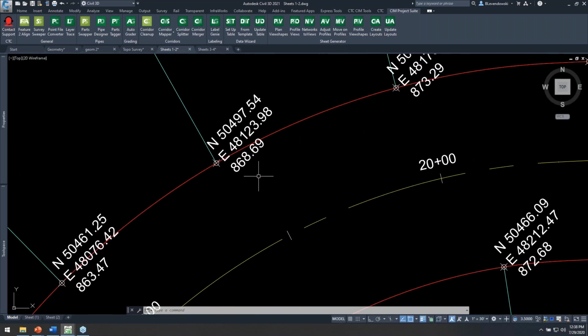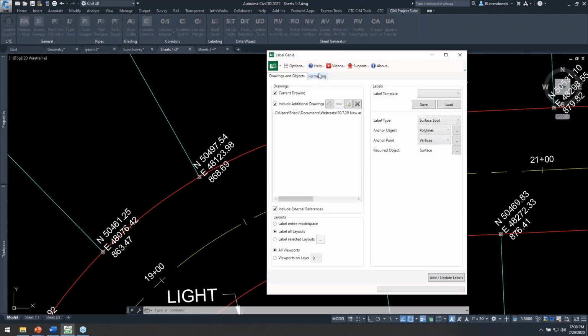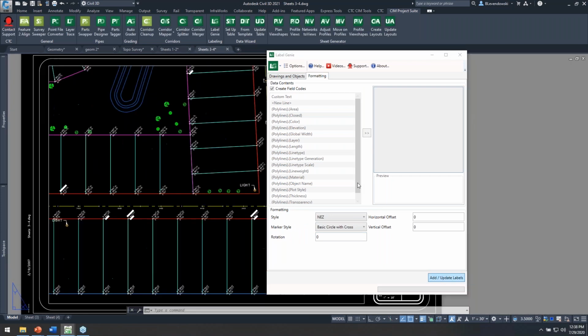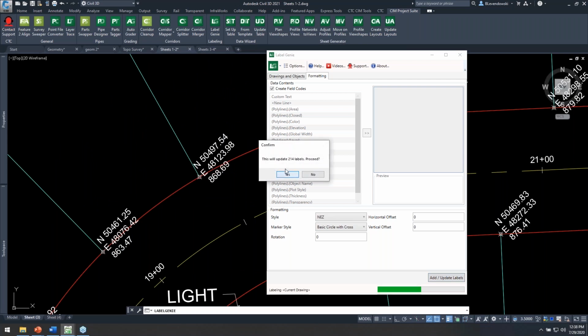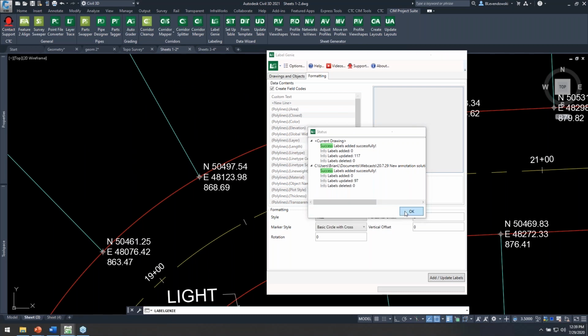And there is all those labels that came in. You didn't want to rotate at 45 degrees? Run it again. Go back to 0. Add. And it will refresh everything based on those latest settings. Update 214 labels. Goes through both drawings.